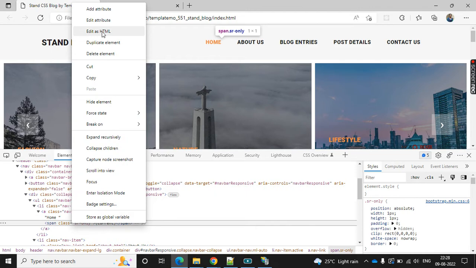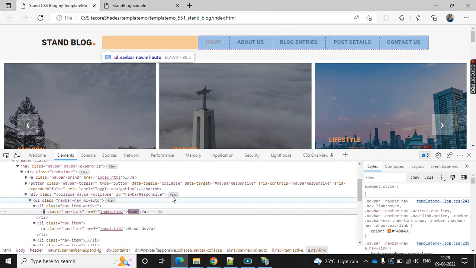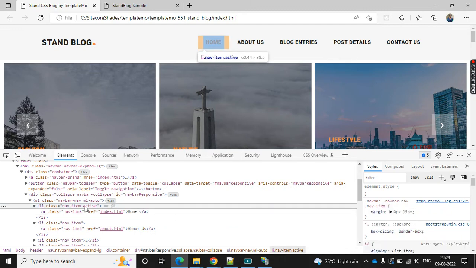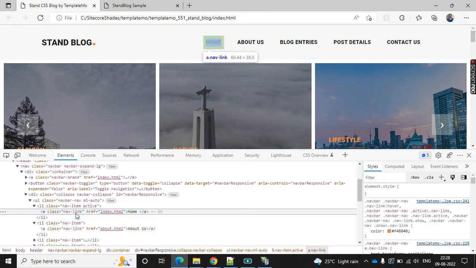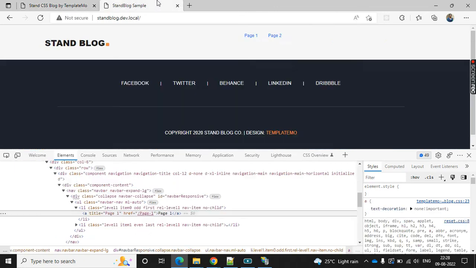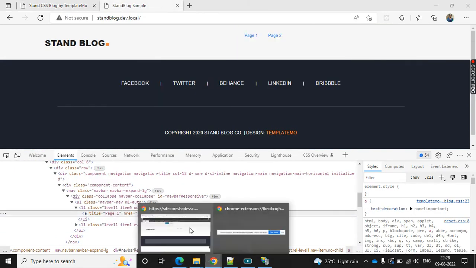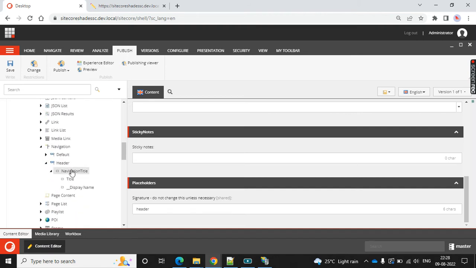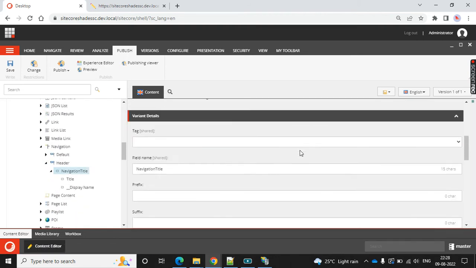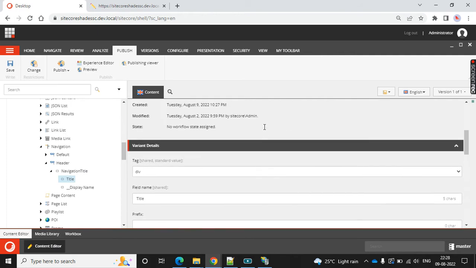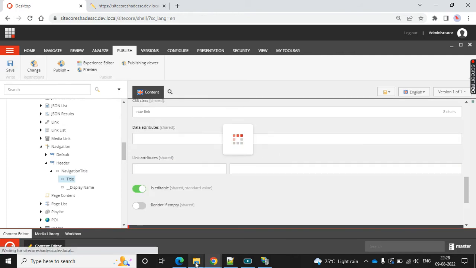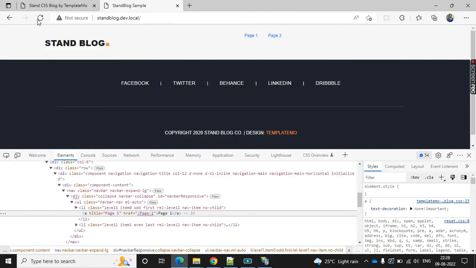Okay, if I delete the span, what will happen? So nothing has happened. It's still the same. Looks like the same, but here we have added the nav link class. So let's add the same class in our rendering variant. Navigation title, and then title, and then class. Okay, navigation link, and then refresh.